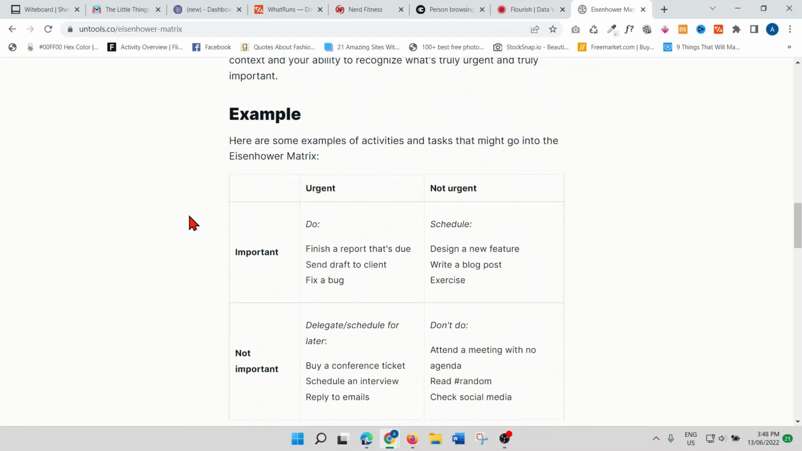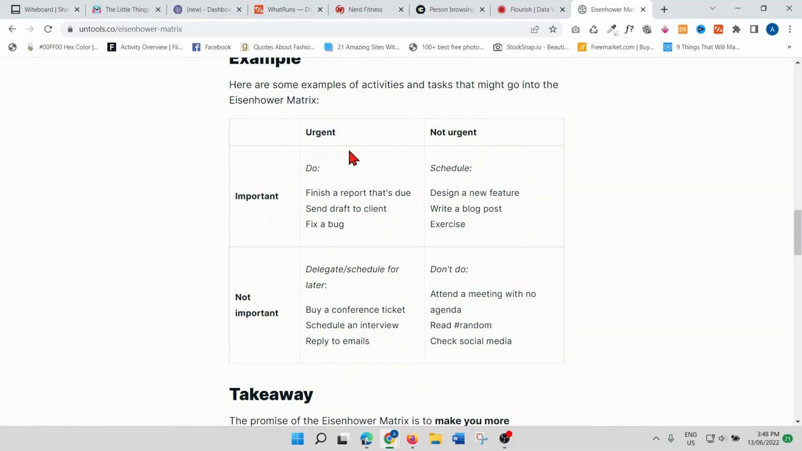If you scroll down, there's an example of things that are important and things that are not important, and then they've got a classification of urgent and not urgent. So for example, you want to finish your report that's due, send a draft to a client, fix a bug. This one is important and urgent, so you know this is something that you need to do straight away. And then you've got attend a meeting with no agenda, read random emails, or check social media. So this is obviously not important and not urgent, so you can make sure that you do this right at the end of your activity.